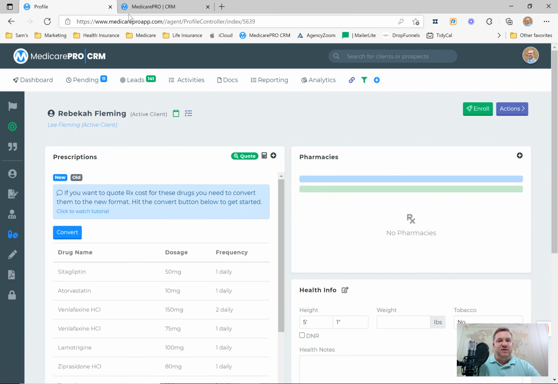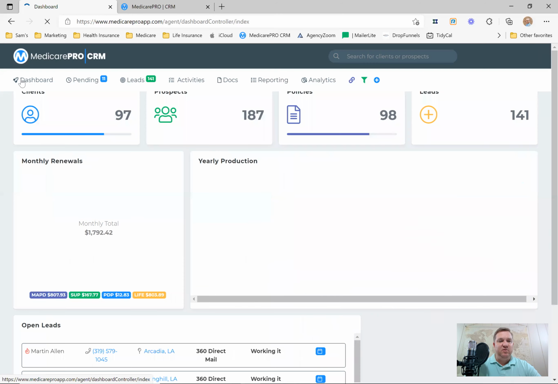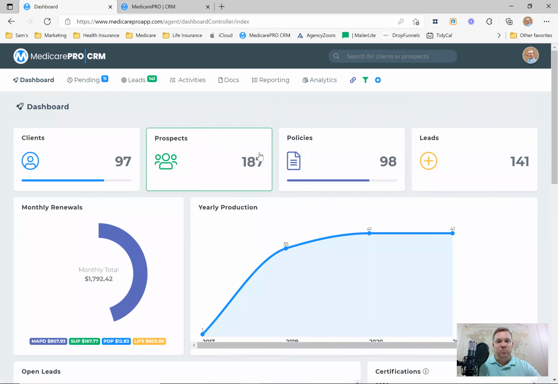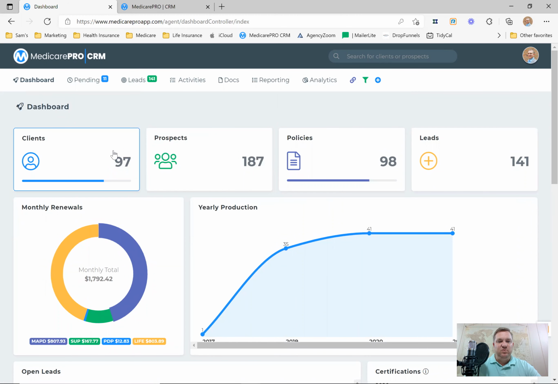So this is my favorite CRM for the final expense and Medicare industry. It does a lot of things really, really well. And when I found this CRM, I was just blown away and have been using it ever since.